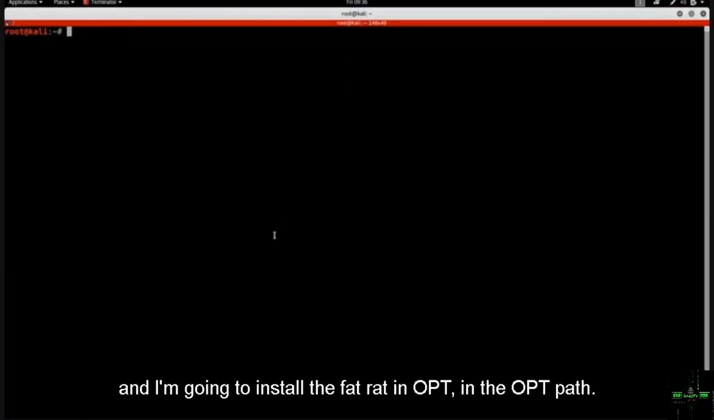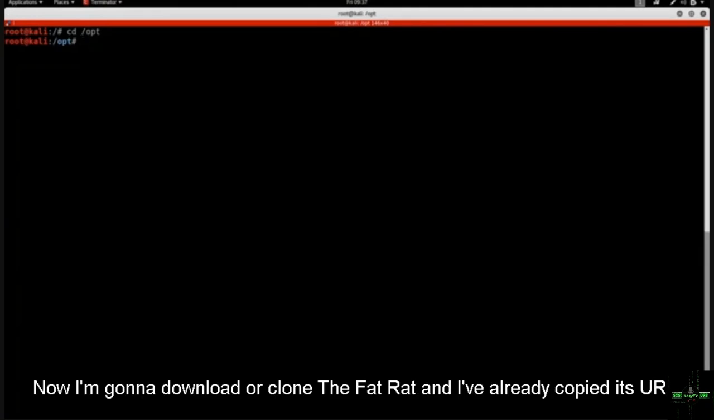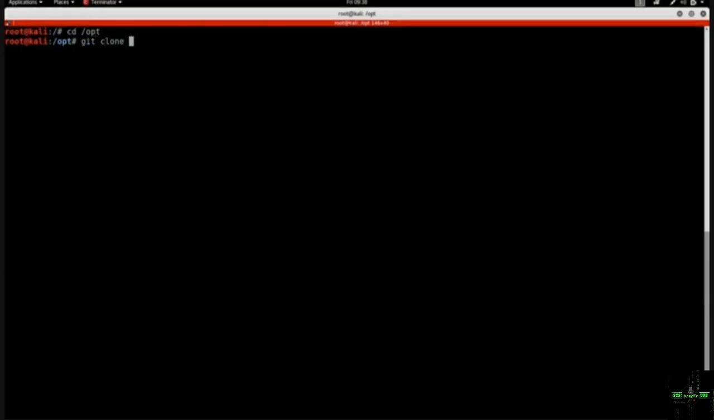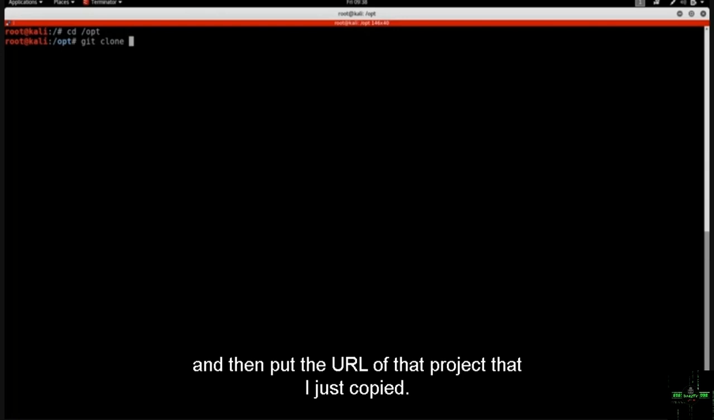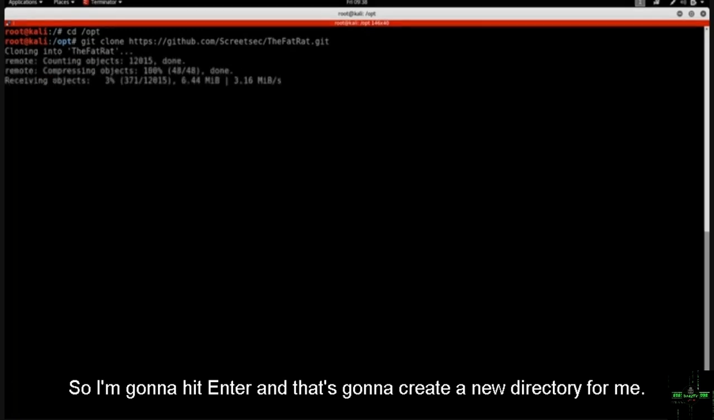I'm going to install TheFatrat in the /opt path. So to do that, I'm going to use cd to go to /opt. Now I'm going to download or clone TheFatrat, and I've already copied its URL. To clone or download something from GitHub, all you have to do is git clone, and then put the URL of that project that I just copied. So I'm going to hit enter, and that's going to create a new directory for me.